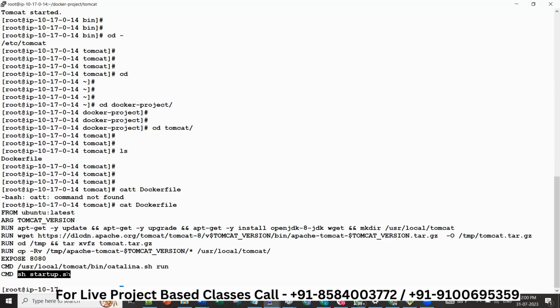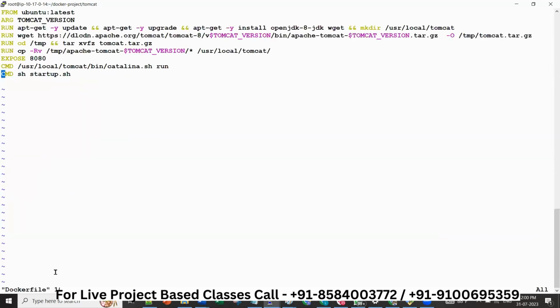Do not use some command which is not running in the foreground. If you do that, what will happen? Docker will kill itself, which we don't want. Okay, we don't want the Docker to kill itself. So that's why we are running this catalina.sh run.